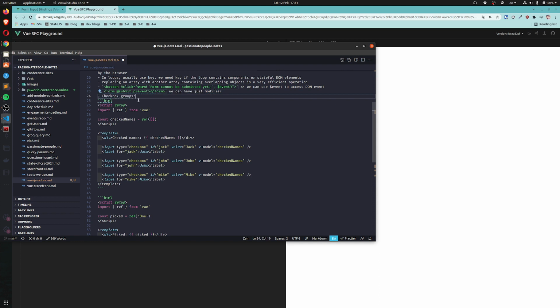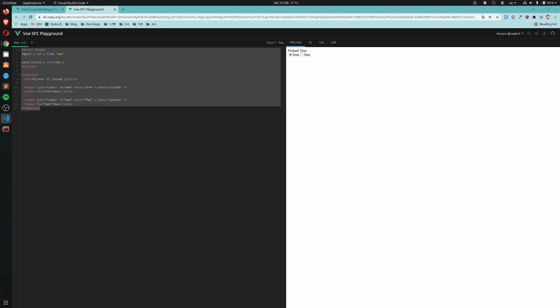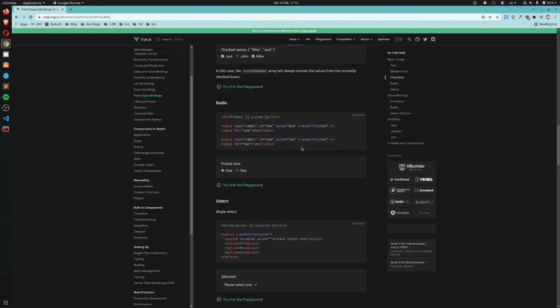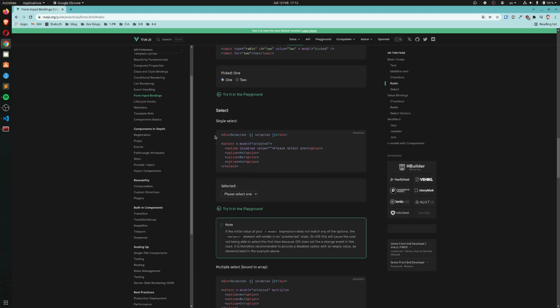Checkbox groups and radio buttons. It's pretty easy actually. But, you know, if I try to do this myself, I probably try to set some listeners and some functions to do this thing manually. All right. vModel.